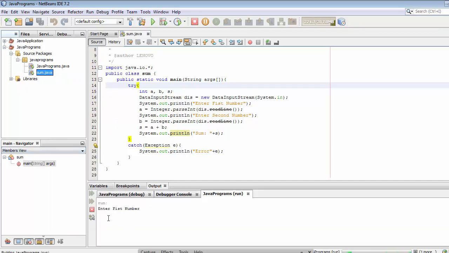Now it's asking me the first message. Here you can see the same message is displayed: enter first number. Now I will enter 6. And now it's displaying the second message, please enter second number. Now I will enter 8. When I press enter, it's displaying 14, which is the sum of these two numbers. So this is how we can write a program for making a sum of two numbers.